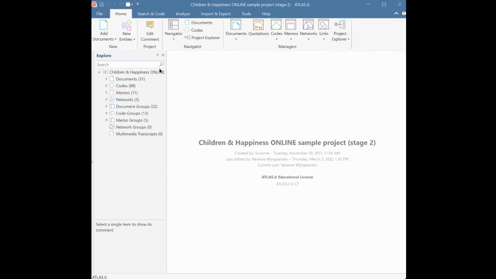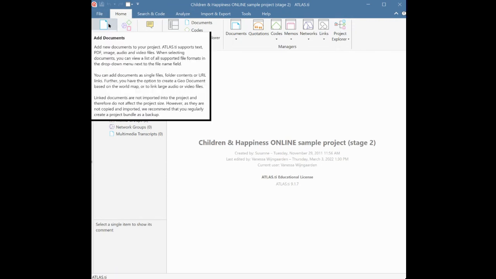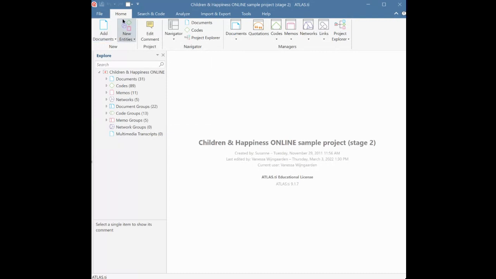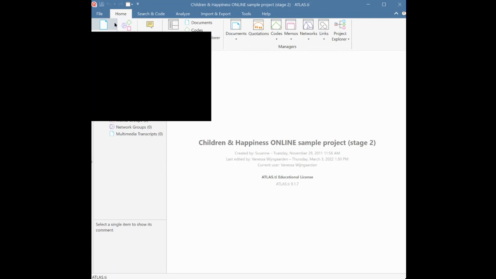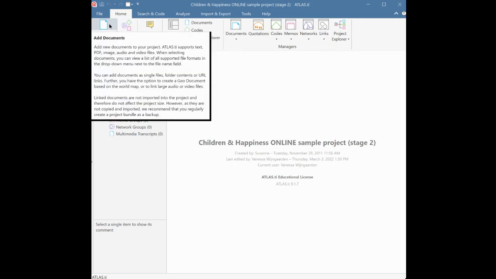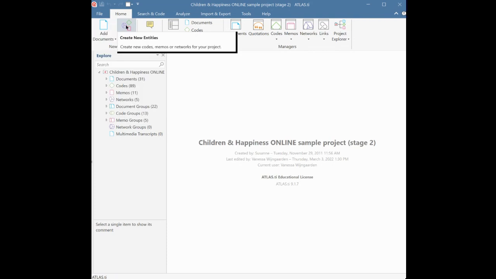Now, you're normally on the Home tab, it looks like this. And what we have here, on the top left corner, is an opportunity to add documents. It's normally on the top left corner that you have the opportunity to add anything new into Atlas TI. So you'll get used to that. If you want to add anything new, you will go to the top left corner and you can add documents or add other entities. Now, what are these documents and what are these entities in Atlas TI?